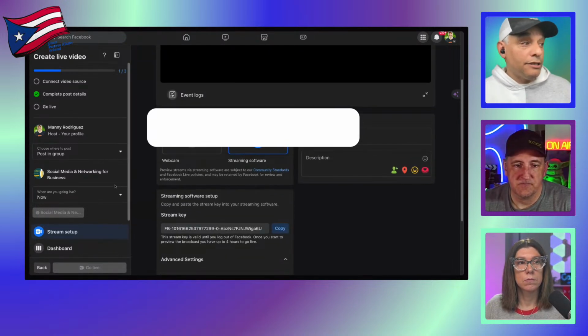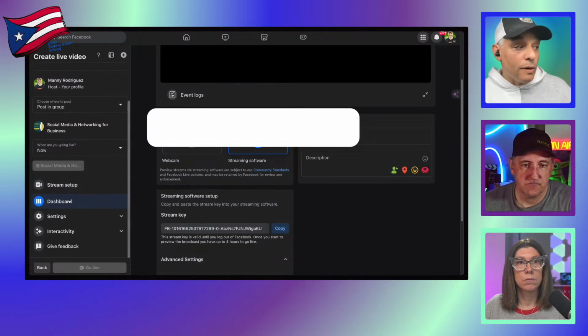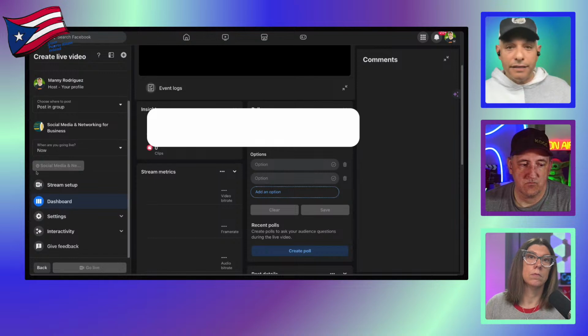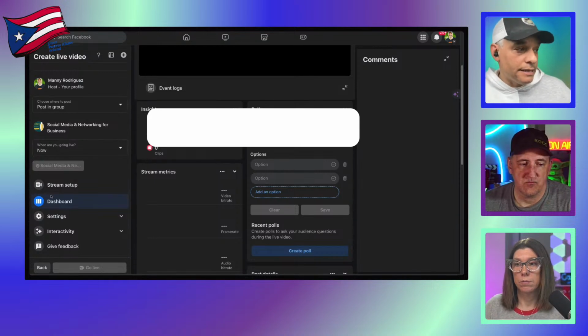Now, as you're looking through this, as you're going through, you can see a dashboard. You can see the settings.